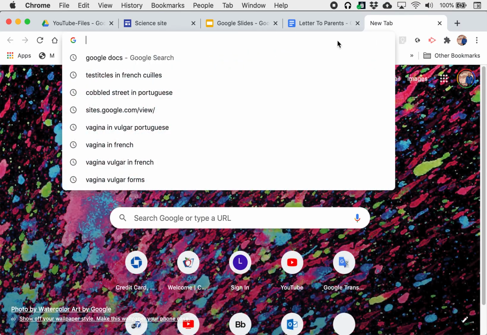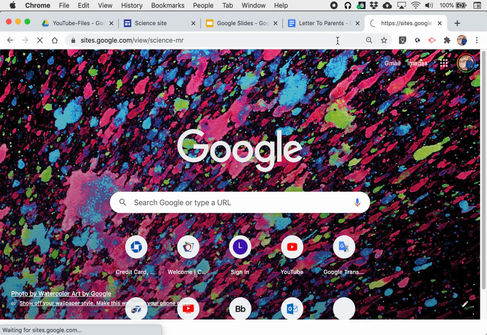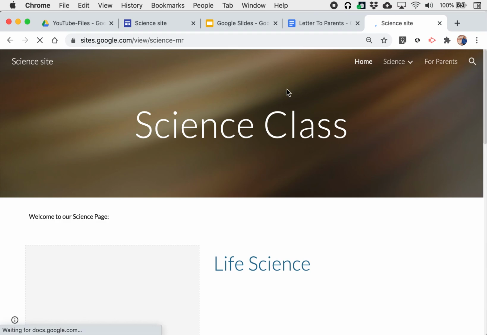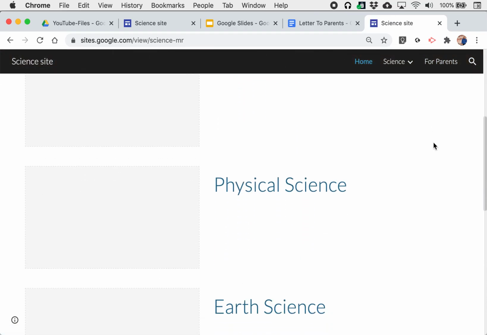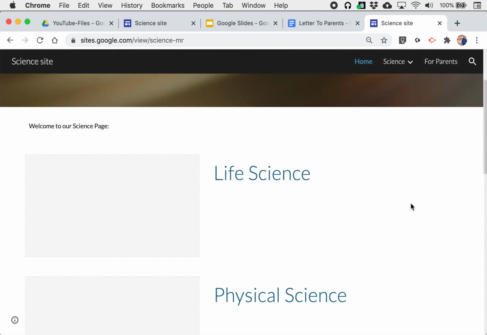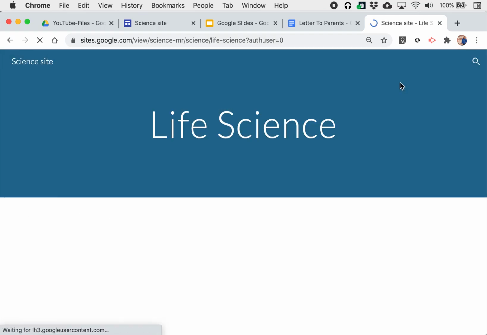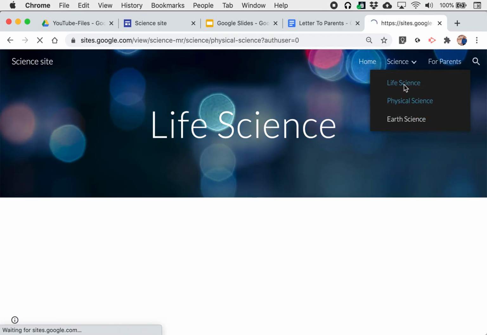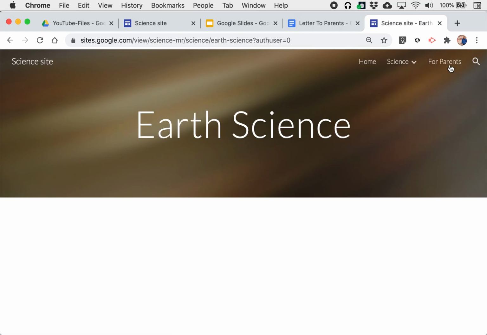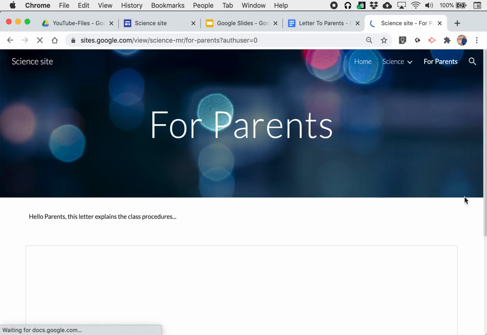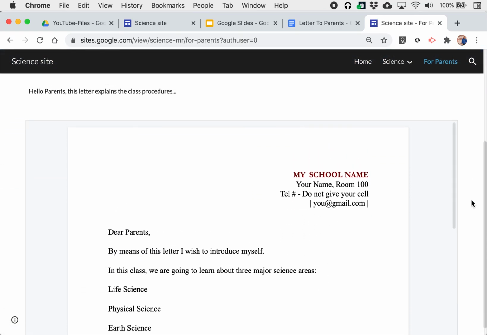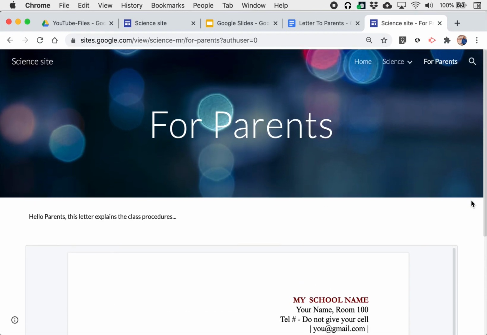Click the plus sign for a new tab, and you go to the URL, and here is your science page. You go to science. There is your life science, physical, earth, and for parents. And there is your document. That's all there is to it.